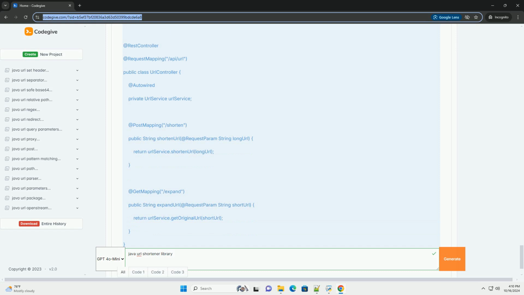Step 5, create a service. Create a new class called URLService in the src/main/java/com/example/service directory. Step 6, create a controller. Create a new class called URLController in the src/main/java/com/example/controller directory.